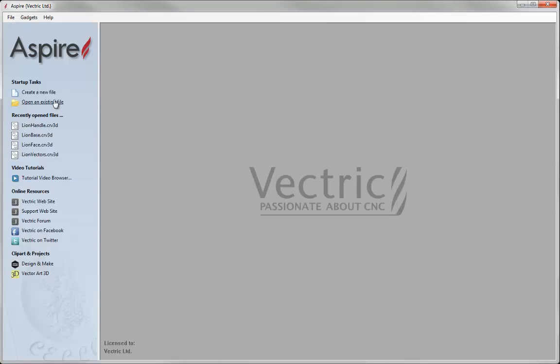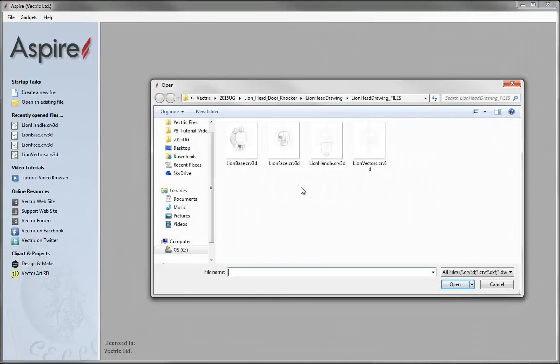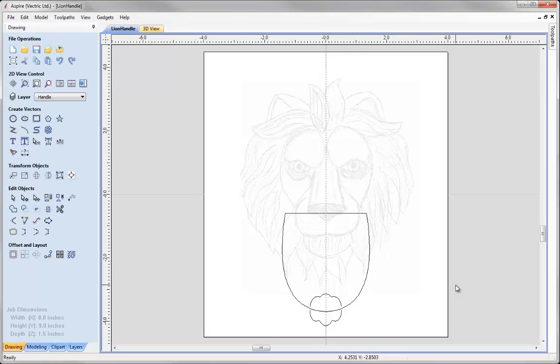So let's go and open an existing file. From the Lionhead Drawing Files project folder, we're going to open the lionhandle.crb3d and then press open. Okay, so this is the handle file. So we're going to start by modelling the handle.